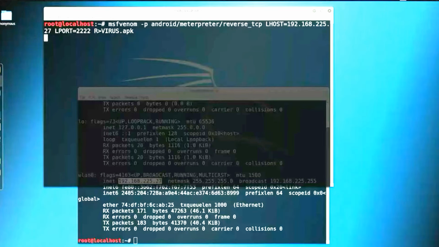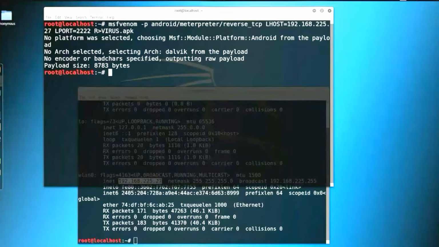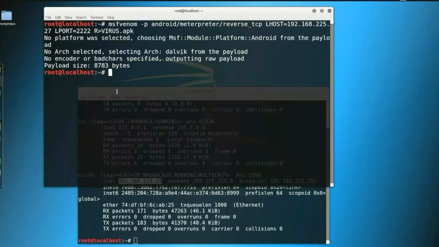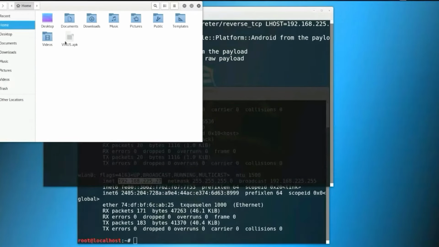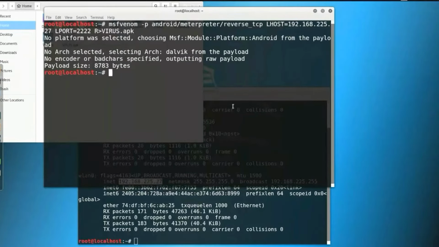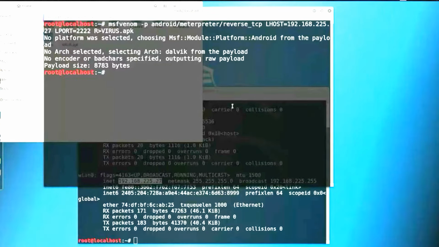This will generate a payload. So the payload is successfully generated. Now the payload will be stored in your folder. See here. Now I will send this application to one of my friends, or I can also backdoor this application into any other application which is widely used. It can be any application.